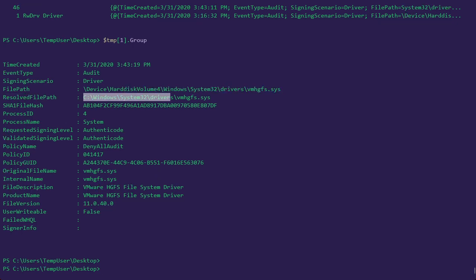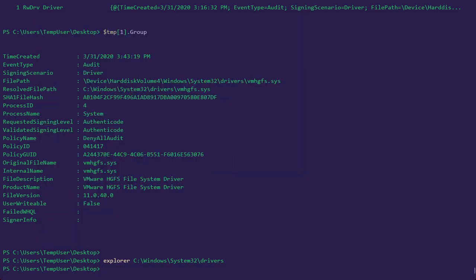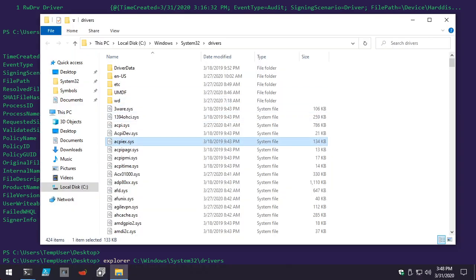let's pull this up. Oh yeah, the signer info is blank, Sonny, because I didn't specify that switch to do the signer info correlation, just in the interest of speed. But they are signed, unless I'm missing something here. So all right, VM HGFS.